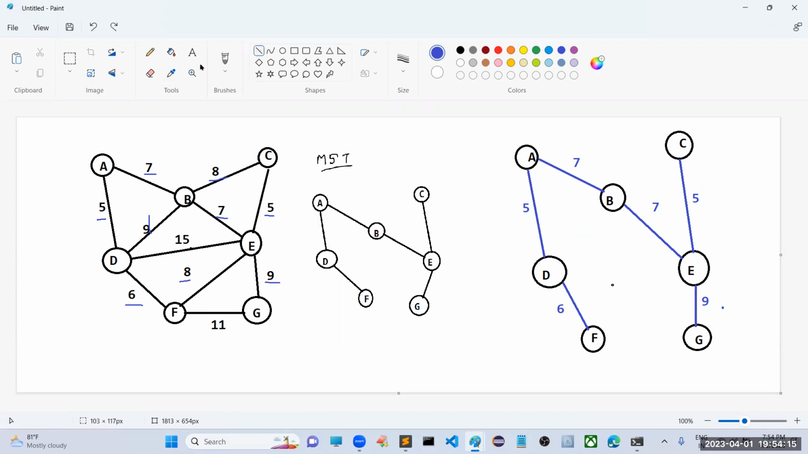Sir, what is the next value after this? Sir, we have 11. Can I connect F to G? No, if you connect, it is going to frame a cycle. So don't include that. Sir, can I take 15, which is nothing but D to E? No. Sir, immediately we are going to get a cycle. Sir, I think that's all right. Yes. This is nothing but minimum cost spanning tree by using Kruskal's algorithm.